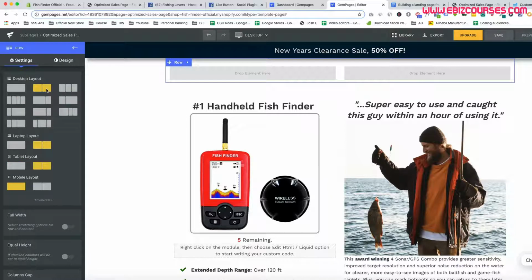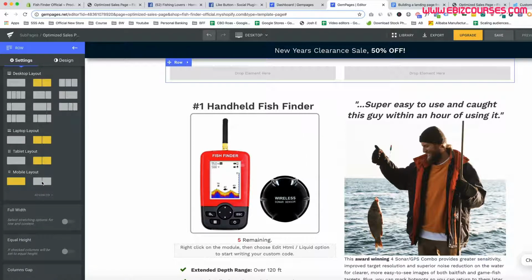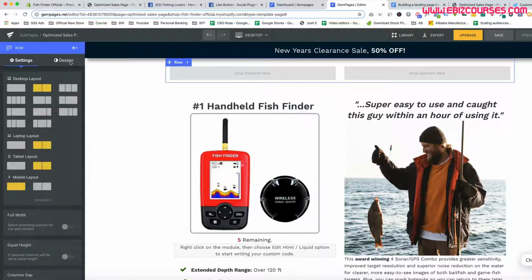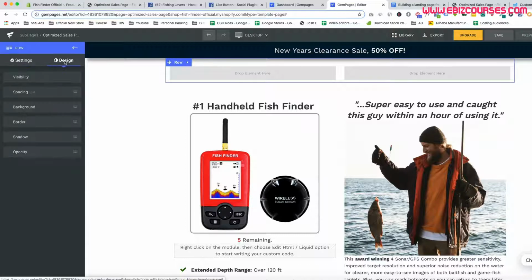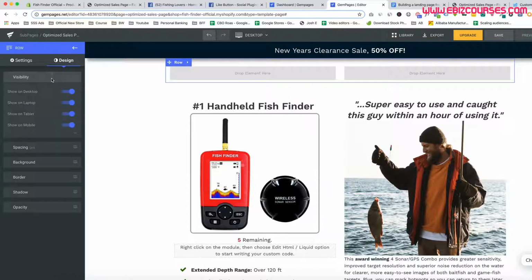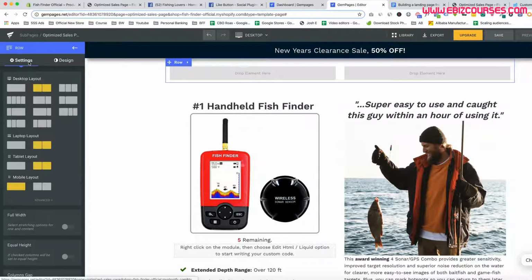It is so easy. And also, while I'm still here, I want to mention that you can even have your mobile layout look different. So you can kind of customize your mobile, and even right here, if we click on design and then we look at visibility, we can have this only show on mobile or only show on desktop. It is literally the easiest thing that you will probably ever do.